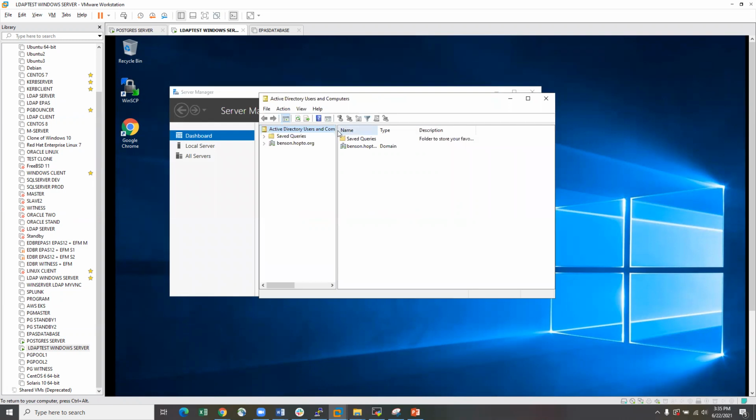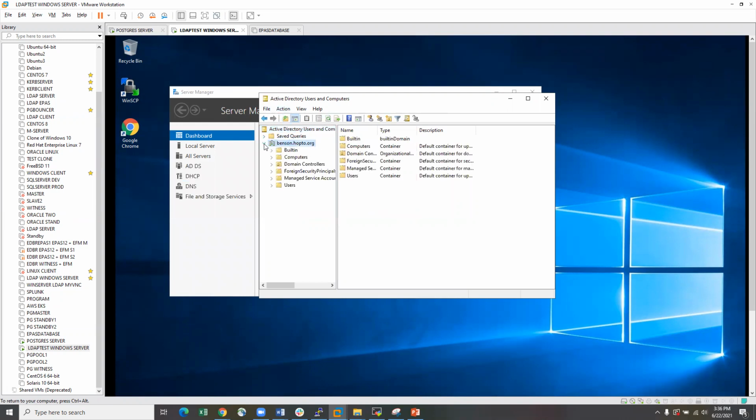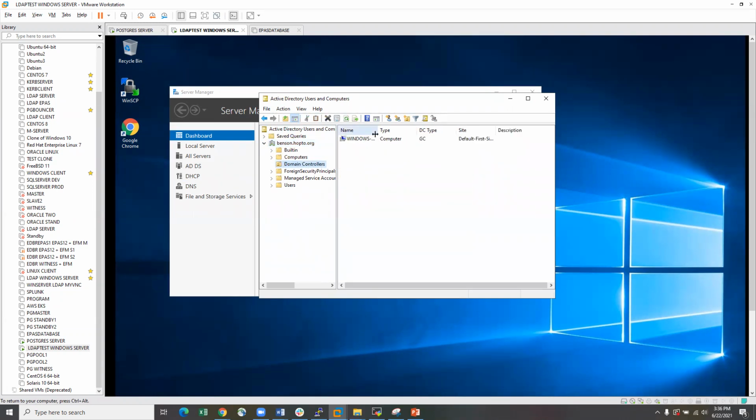Okay, and yes, you could see here we have domain right here. If we click on this domain, we can expand this, and you could see everything we got. So if we click on domain controllers, this is our domain controller we have here. Right? This is our domain controller. Okay, so everything is looking good.